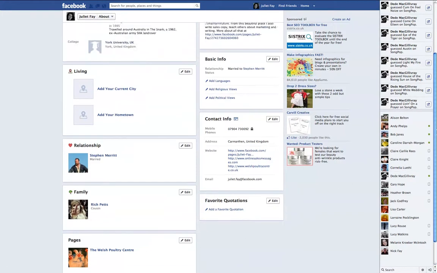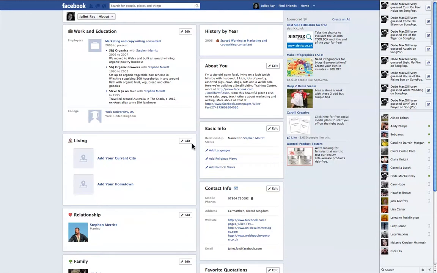So that's it. It's just a quick tip to give your page a bit more visibility by making sure that you cross promote between your personal profile and your Facebook page.